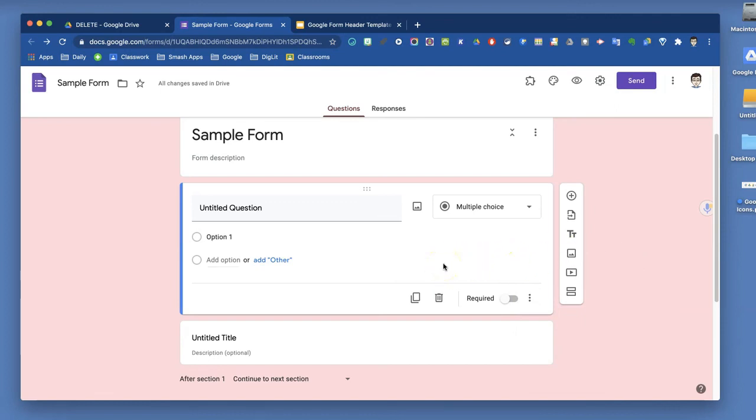So those are the basics of setting up a Google form. Now let's move forward. We'll look at the question types, creating the questions, and then finally, how do you share this form with others?